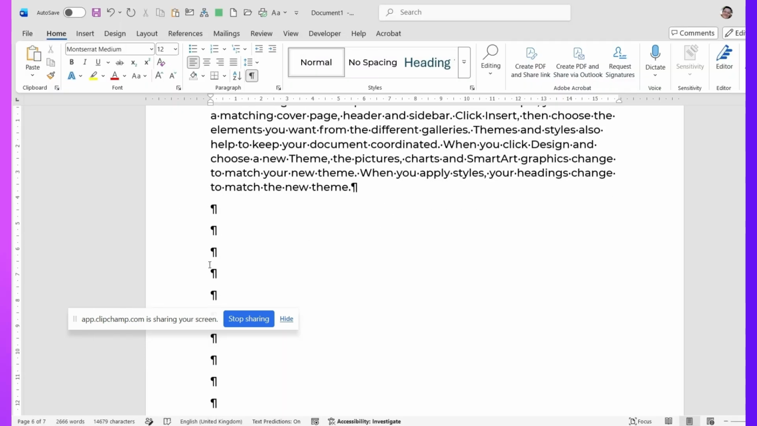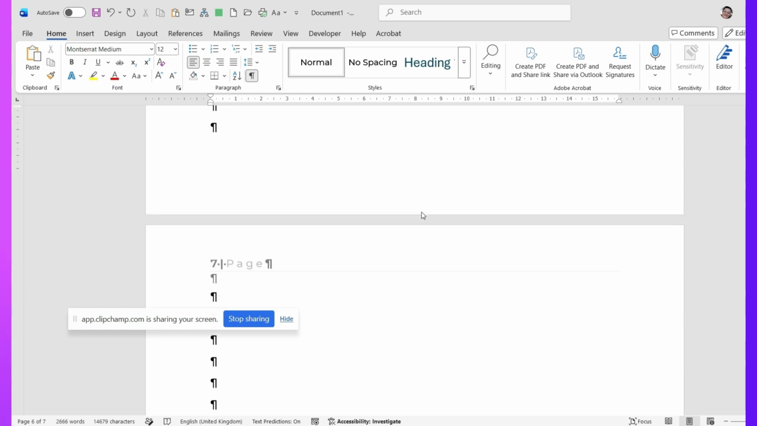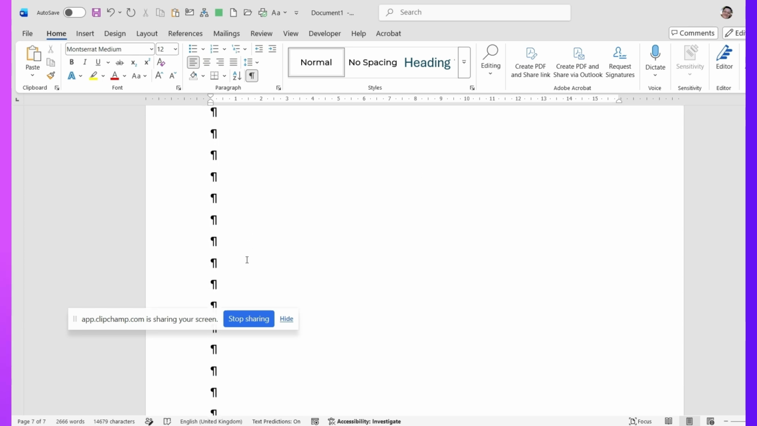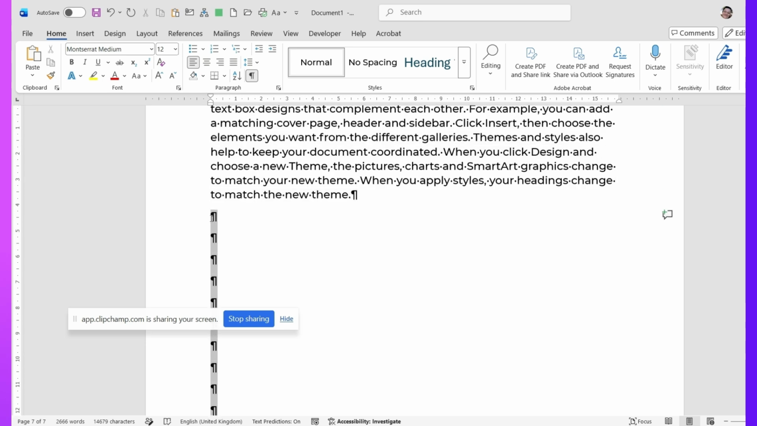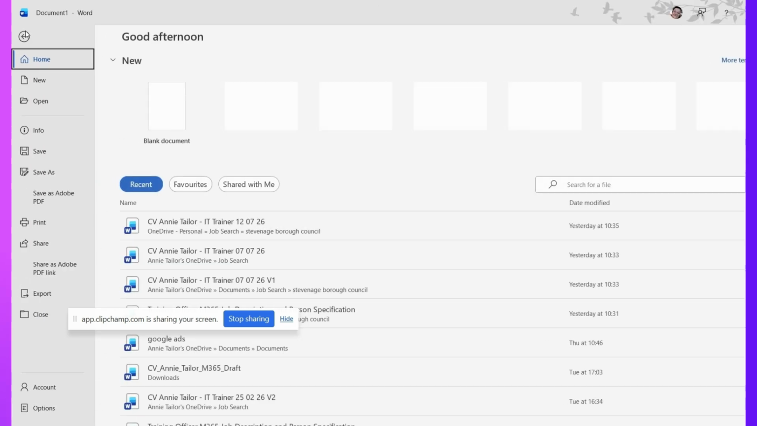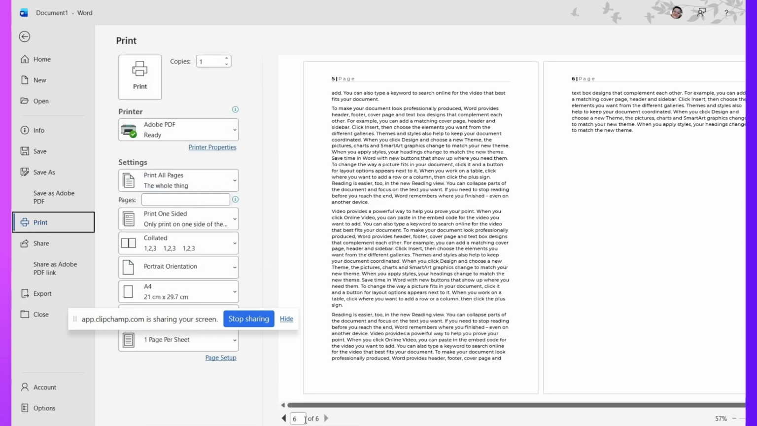Can you see all these little backwards P symbols? At some point, this document had some other information in there that was deleted out, but the return symbols didn't get removed. So I can highlight them just as if they were normal text, right up until the point that I'm just underneath the text that I want to keep, and just hit delete on my keyboard. And now if I try to print my document, you'll see it says page 6 of 6, and that's the last page.